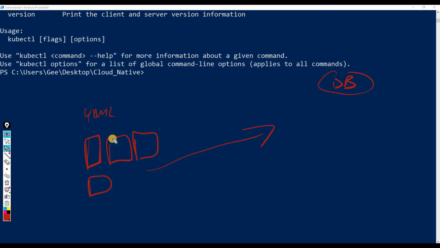Someone already took the time to do all these YAML files for us, and all I have to do is download them and use them for my DB. That's what Helm is, right? Helm is just like npm.